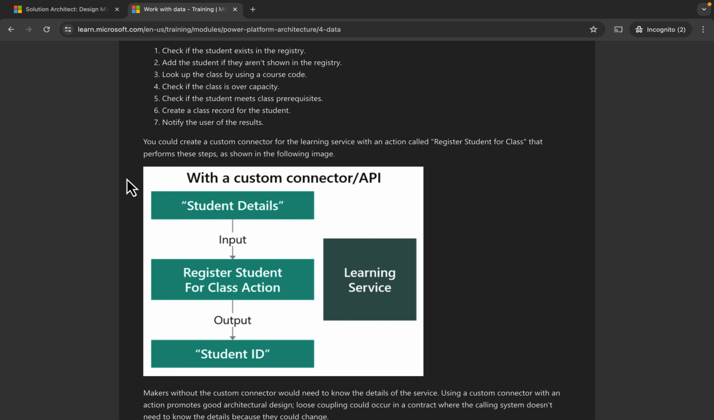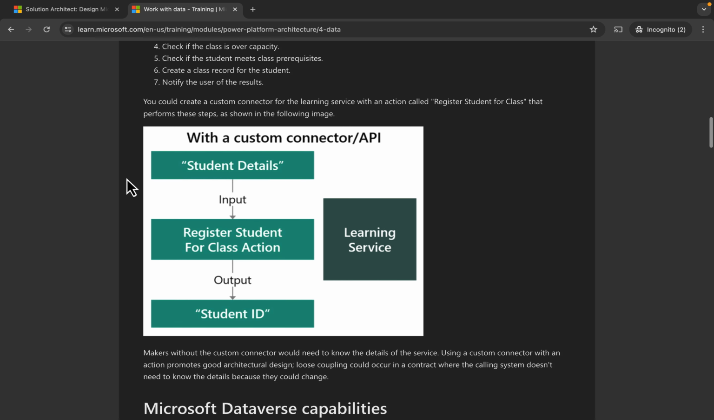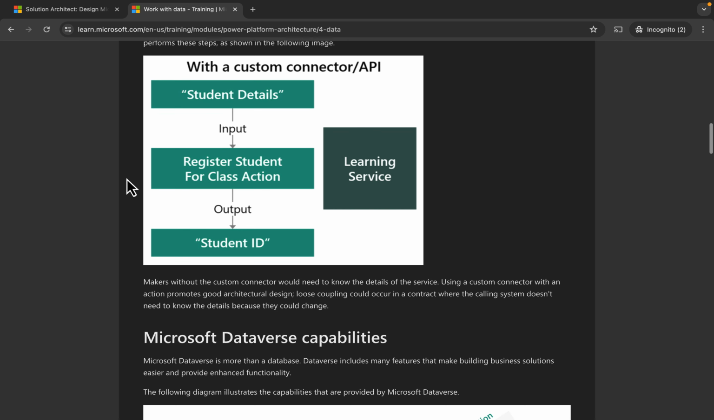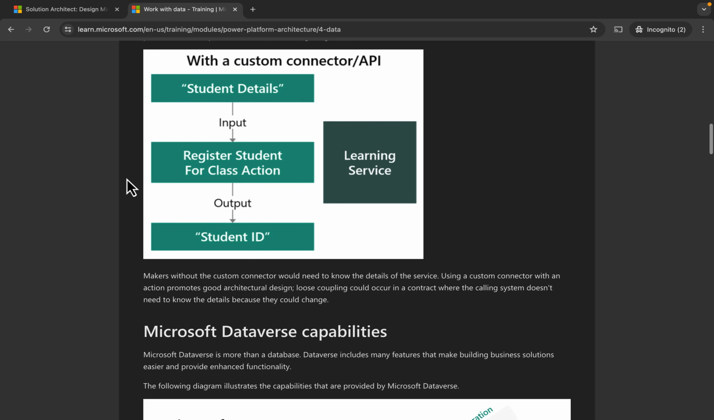You could create a custom connector for the learning service with an action called Register Student for Class that performs these steps as shown in the following image. With a custom connector or API, student details are the input, and the Register Student for a Class action outputs a student ID. All done within the learning service.